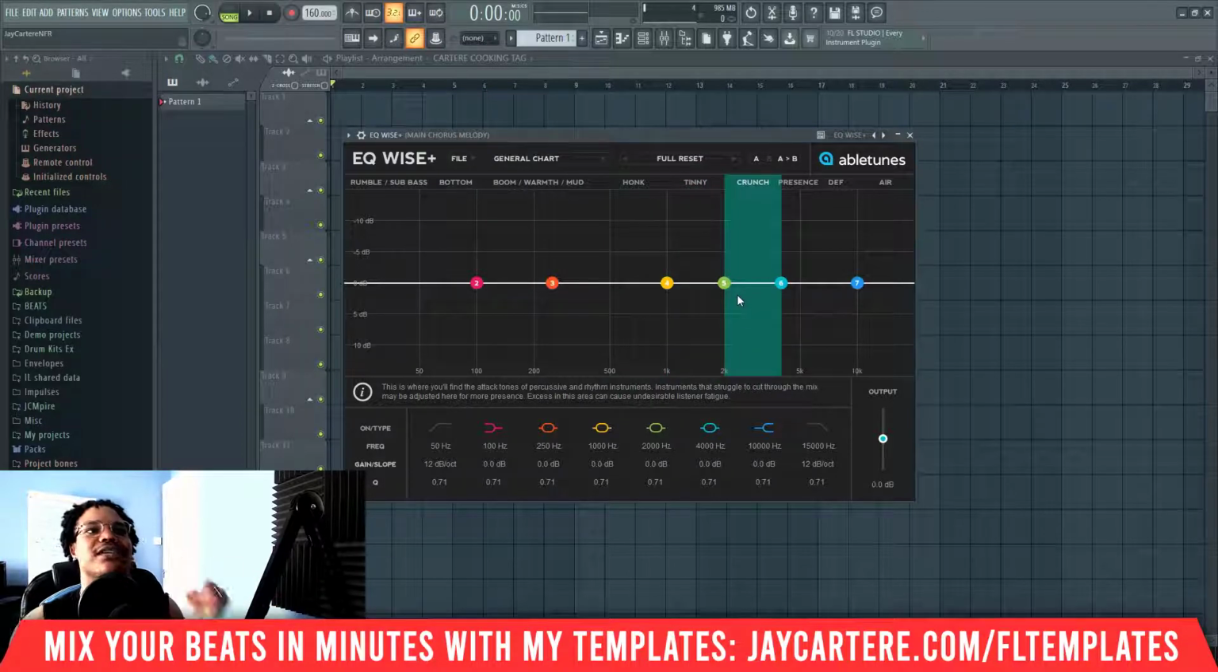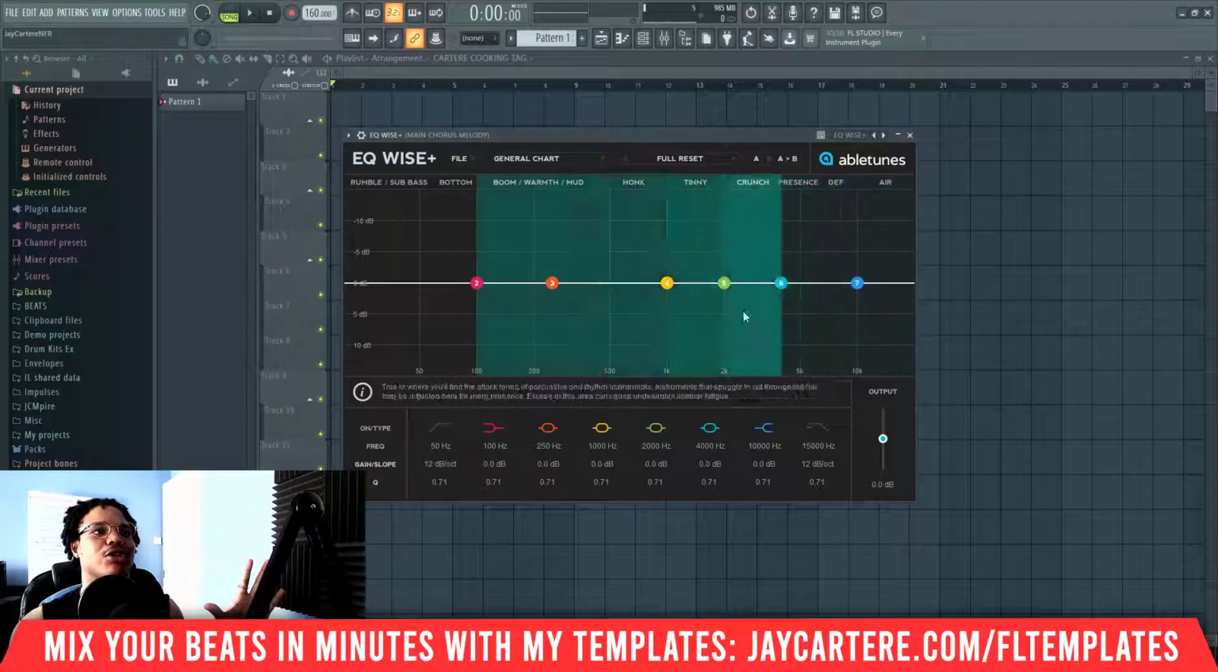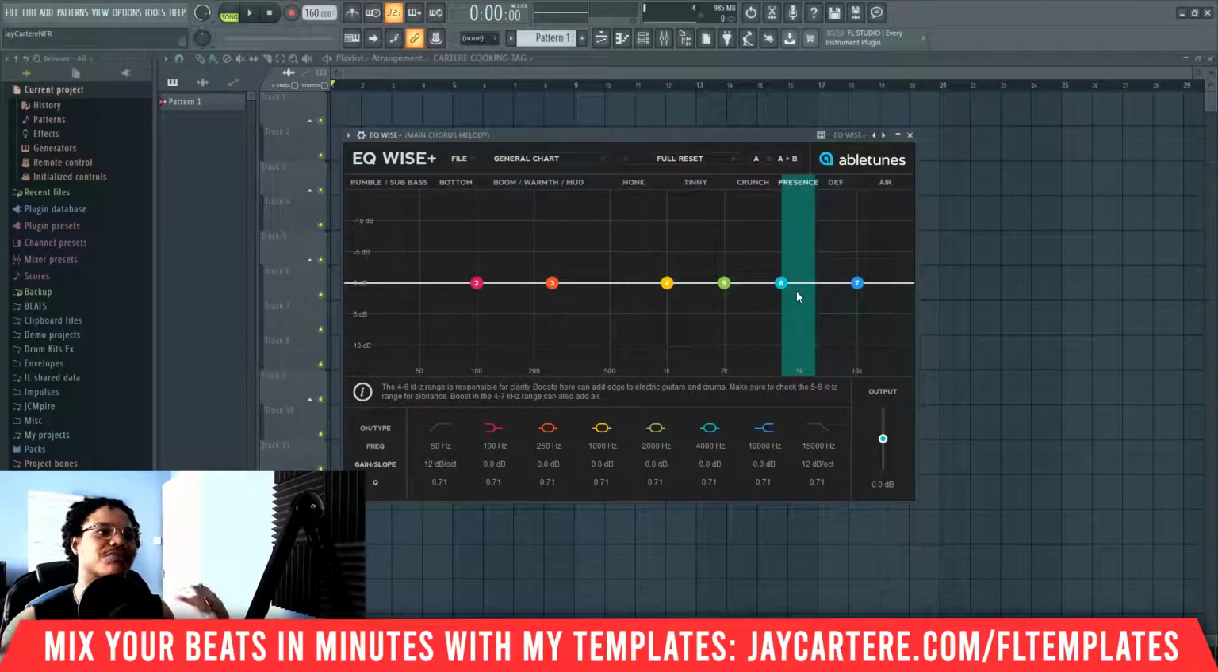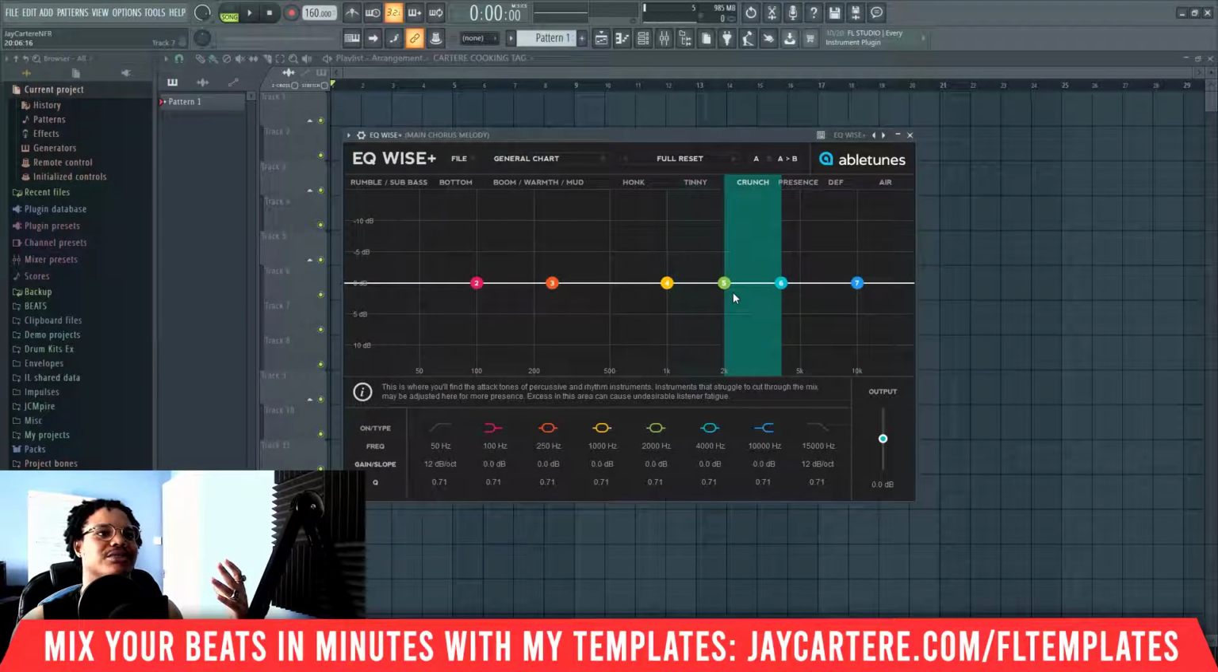This plugin does. And that's not just it, because right about here, we're in the general chart. So this is basically telling us what different bands do in a general way. If we go to band 5, which is about 2K to around 4K, it says this is where you'll find the attack tones of percussive and rhythm instruments. Instruments that struggle to cut through the mix may be adjusted here for more presence. Excess in this area can cause undesirable listener fatigue.